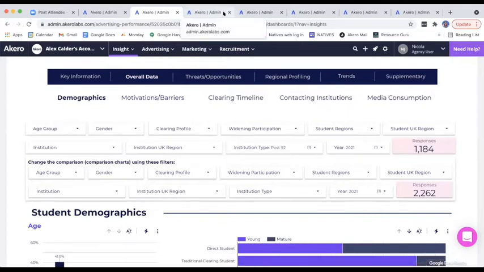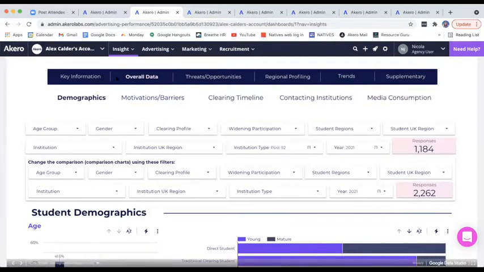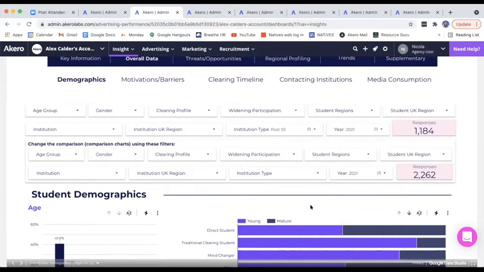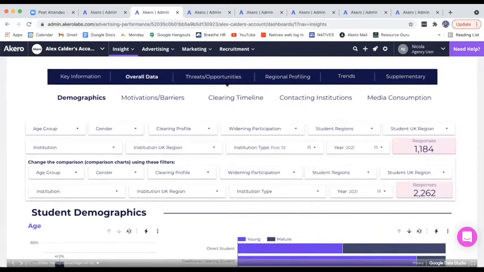Next, well, firstly, are there any questions for the overall data tab? So if you want to send any questions through, then we can have an answer for them. Whilst we wait for questions, we may as well move on to threats and opportunities, which is our next tab.